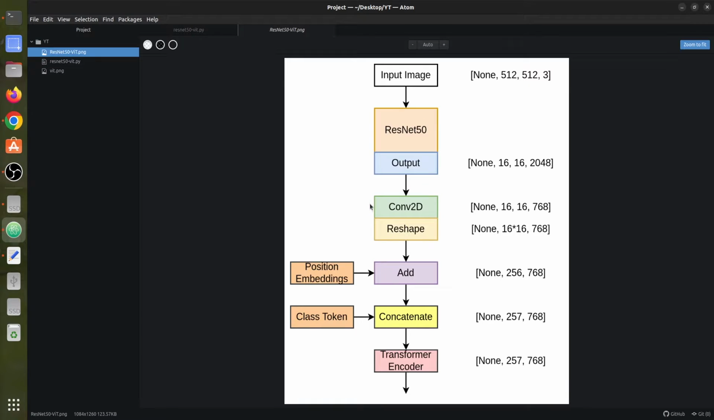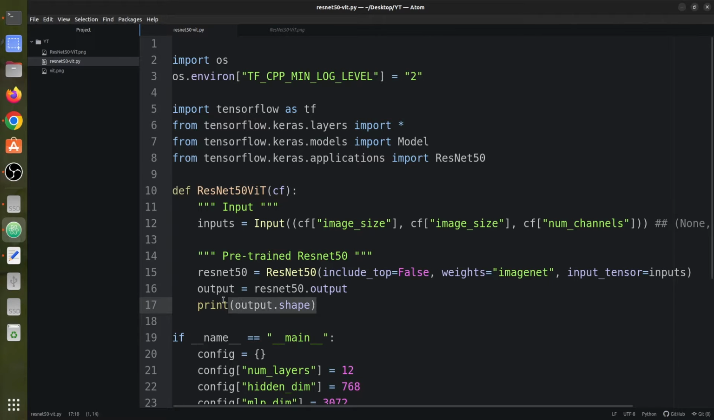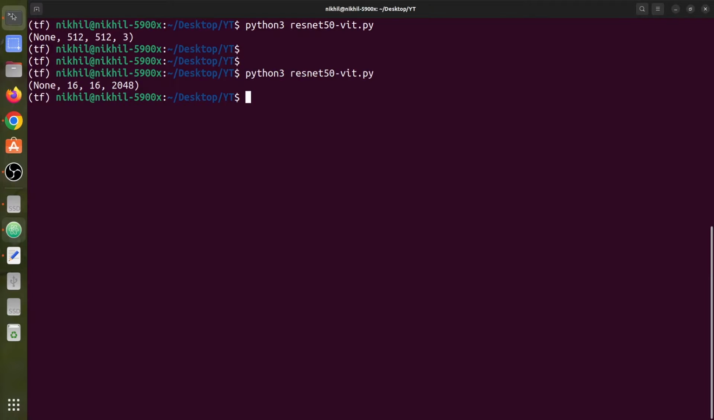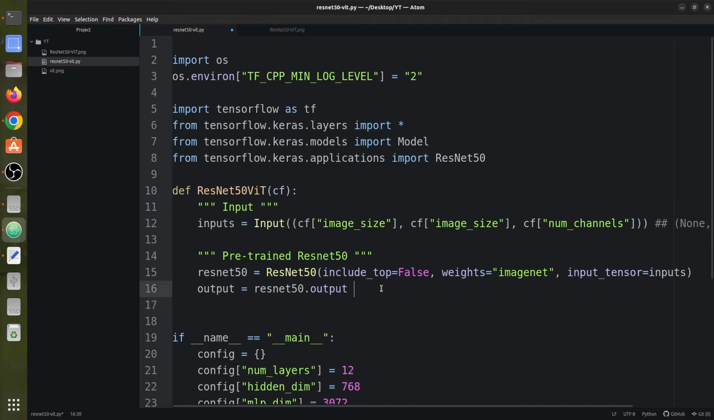Now we need a convolution layer and then we are going to reshape it. So let us just copy this shape and put it after the code here. Now we know how our input image is being transformed.